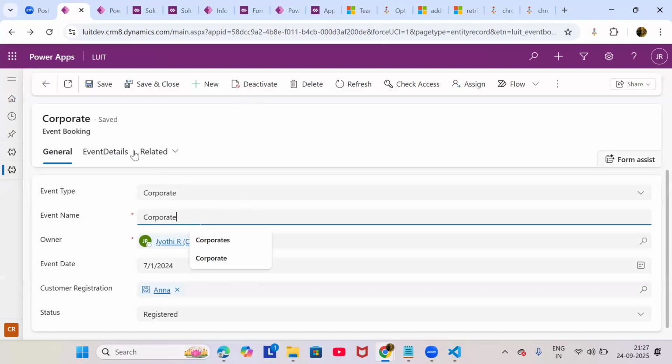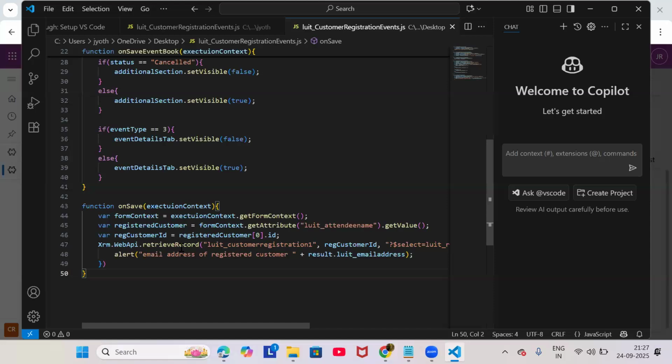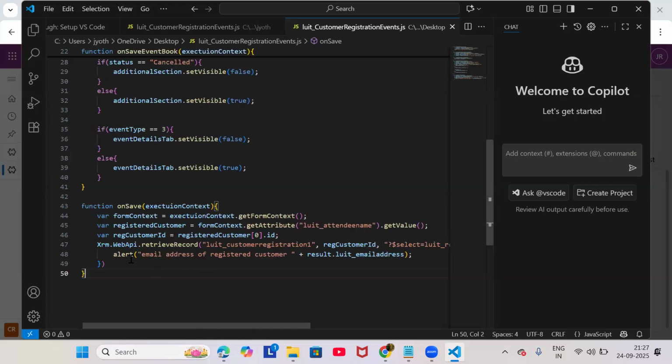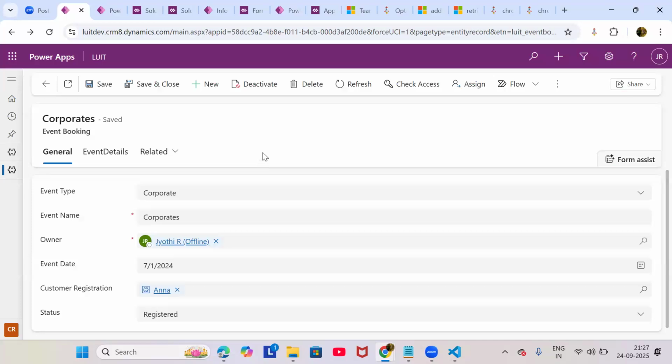Okay, now right, save it. Email address of registered customer: anna@example.com. Here we should provide just the logical name, not the plural name. So it worked. After we get the result, we are just showing the result in an alert. And now let me show you how the result will look. Okay, it got set.